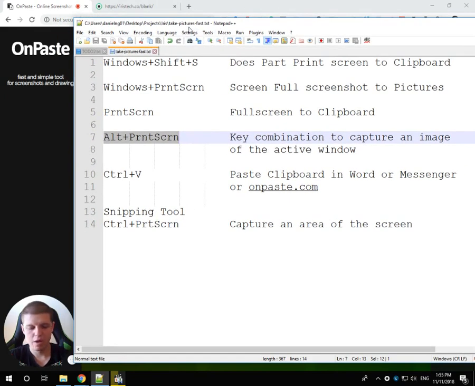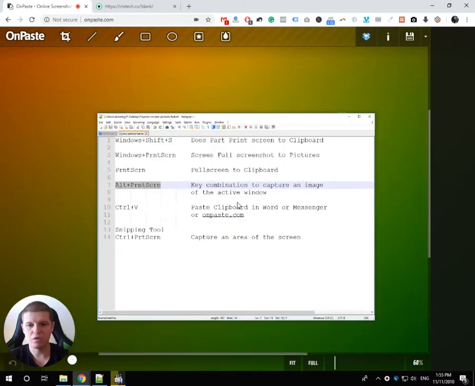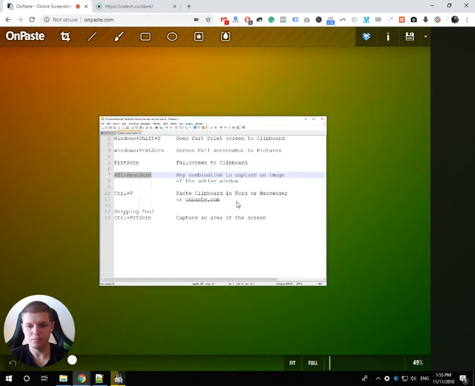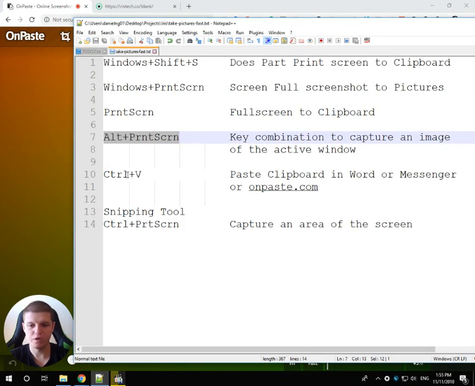So right now I should copy only the notepad window, and if I paste this, you see only the notepad window. You can paste this thing basically with Control plus V in Messenger, in Word, and in this website on Paste, which I just found. For example, to copy the clipboard to the website.